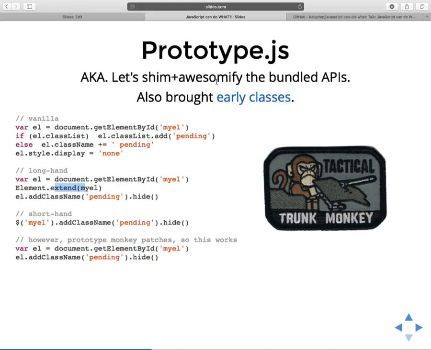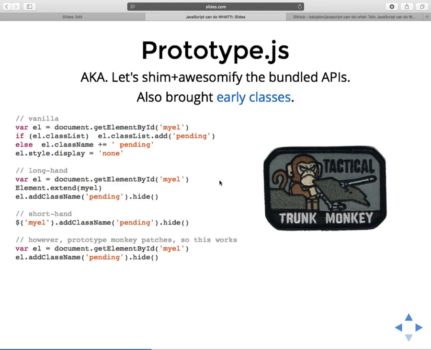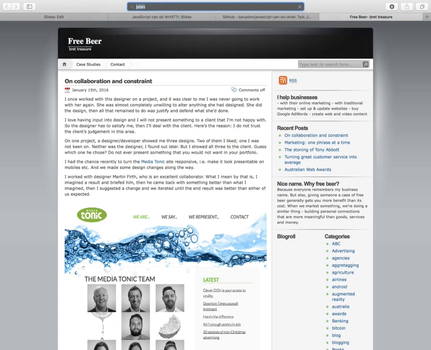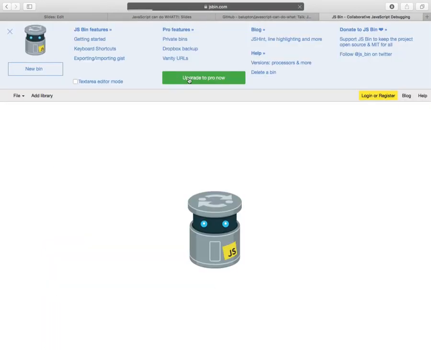So how it would work is, you can't see that bit there. Let me get up JS. Oh my gosh. New bin. All right, Pastebin. Let's just go there.